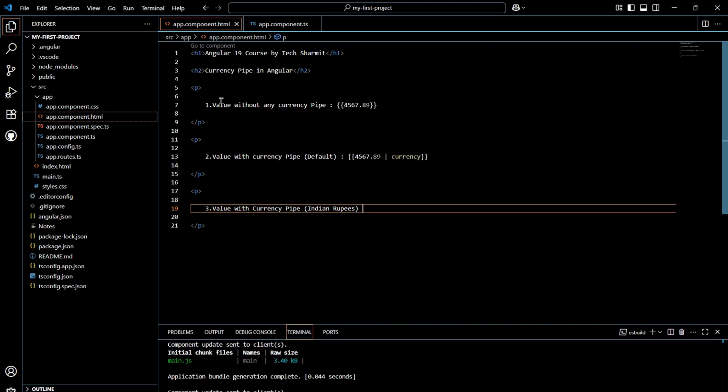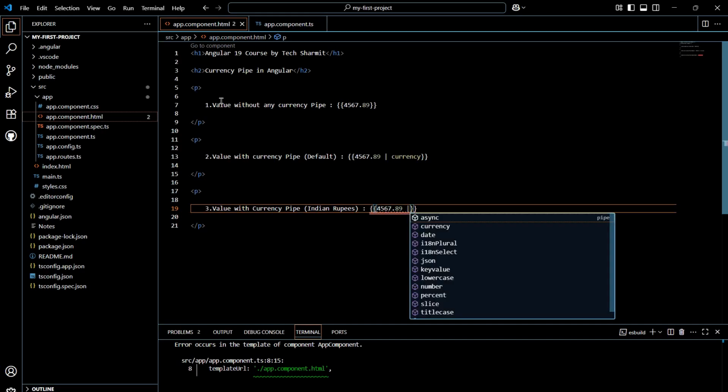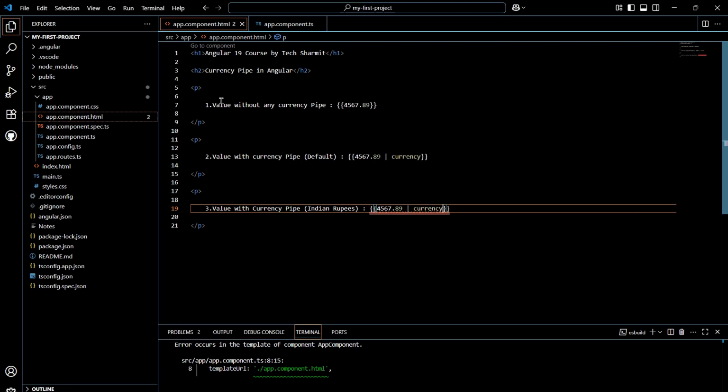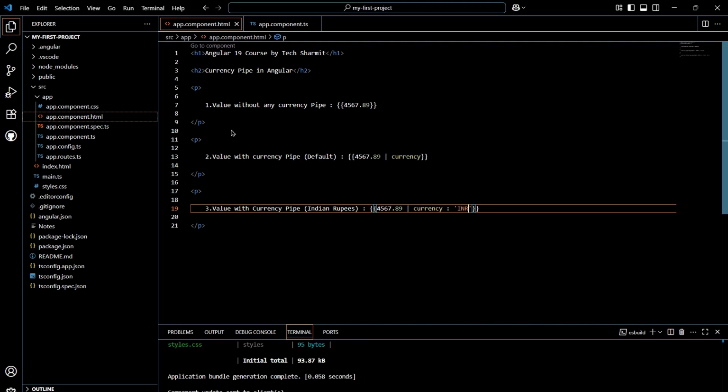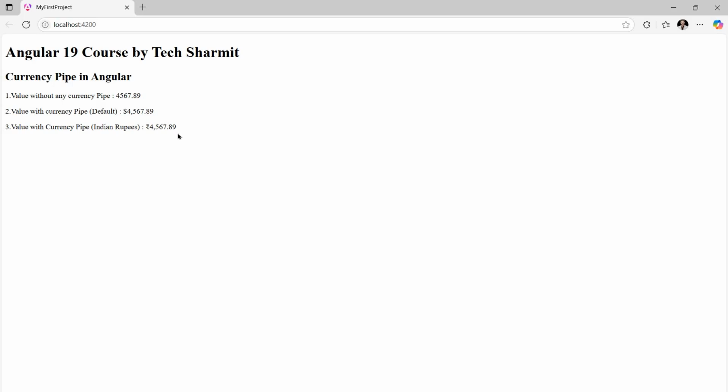Okay, let me put a colon here, double curly braces here, then we will write 4567.89, then colon, the pipe symbol, then currency, and after currency we will put a colon, and here we will write INR. So let's see, save that, and you can see now the currency is coming but with the rupee symbol. Why? Because by default it is rupee.